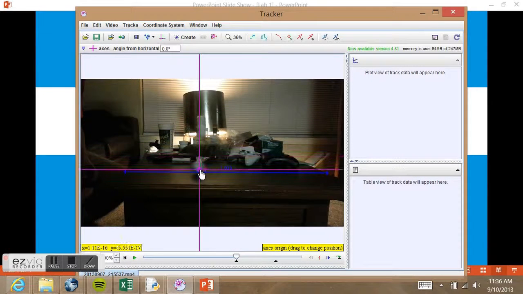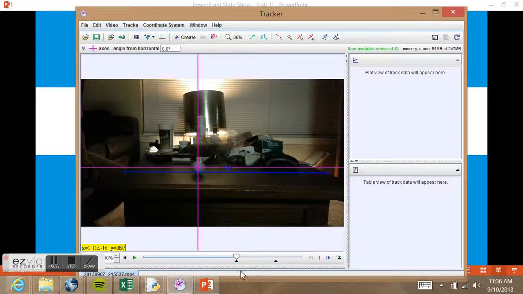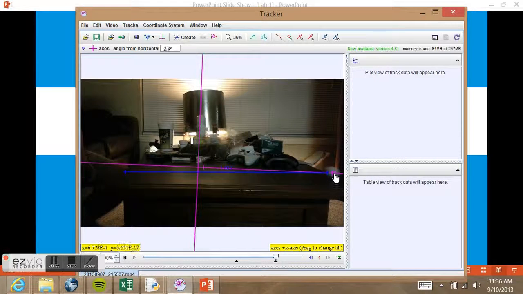Next I took the axis and put the origin on the center of mass of the golf ball at frame 59 and adjusted the angle of the axis to line up with the ball's motion and line that up with the last frame, 89, with the center of mass of the ball. Next thing we need to do is create a track from the beginning to the end and make sure that it's rolling along the axis.